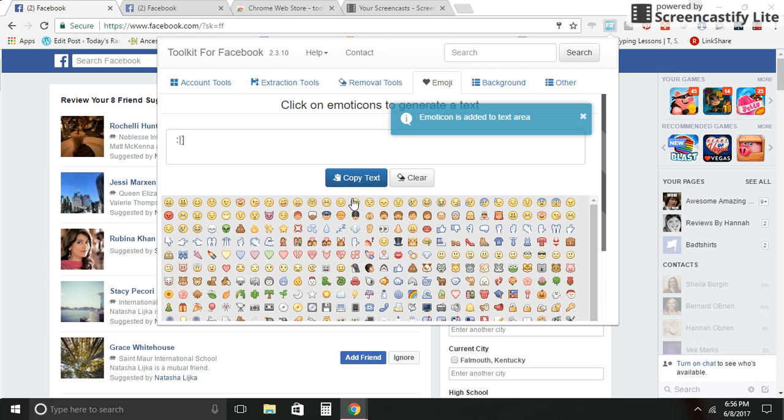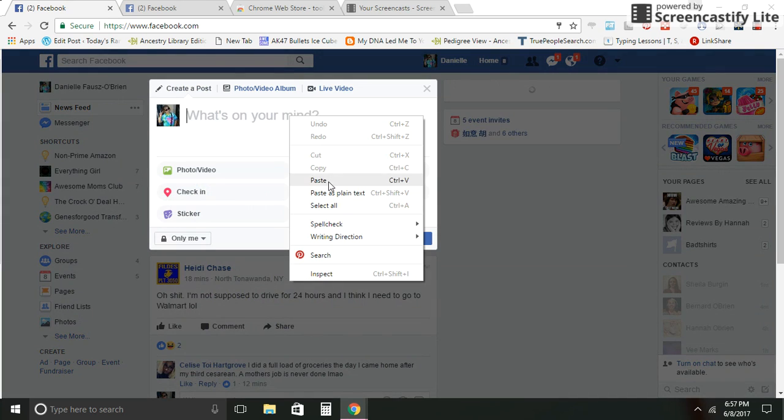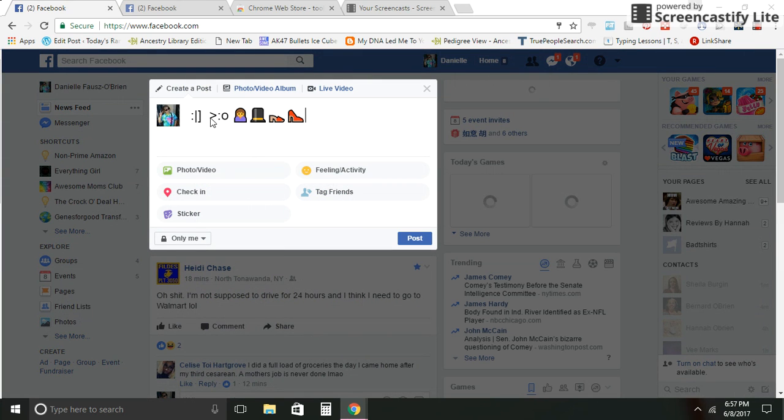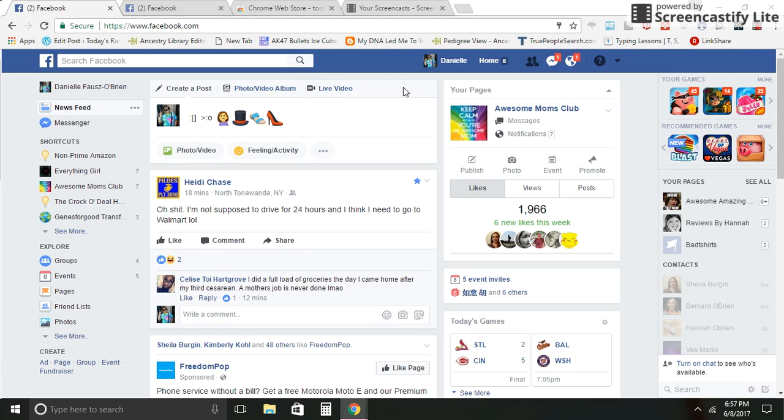Another little tool is just a little extra weird. You have all the emojis here. You can type or click on whatever, and then copy it. Then all you have to do is paste, and they're there when you go to post them. So that's something to think about too.